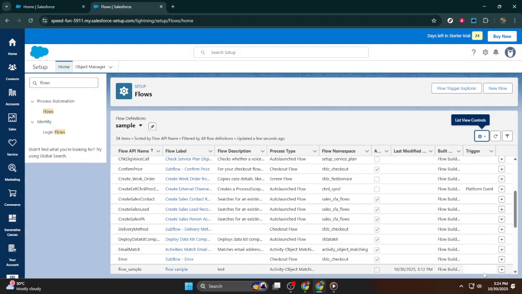I hope you found this guide helpful. Deleting a Salesforce flow is straightforward once you know the steps, and it helps keep your system clutter-free.